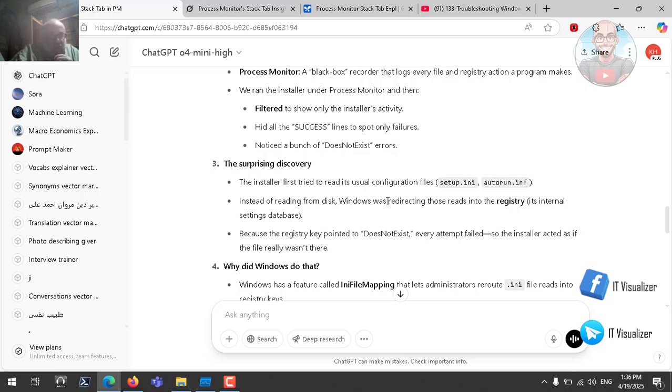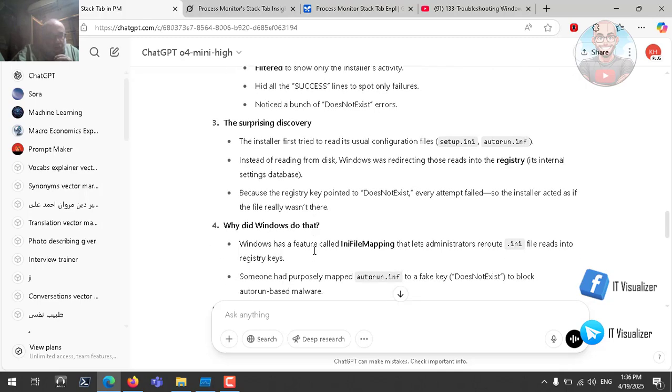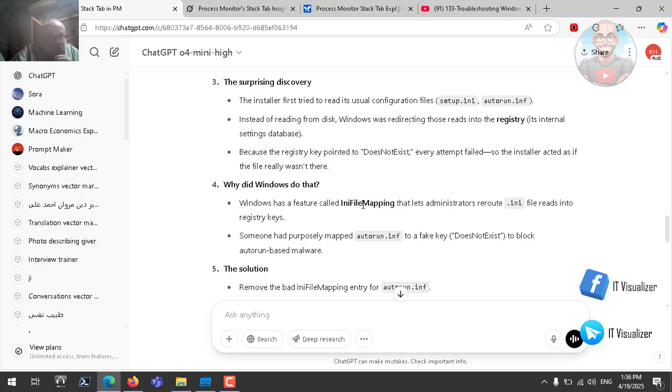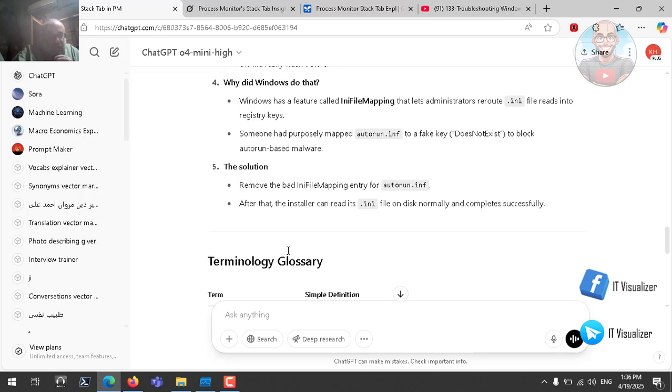Instead of reading from disk, Windows redirected those reads into the registry, its internal setting database. Because the registry key pointer does not exist, every attempt failed, so the installer acted as if the file really wasn't there. Why did Windows do that? Windows has a feature called .ini file mapping that lets administrators reroute .ini file reads into registry keys. Someone had purposely mapped autorun.inf to a fake key that does not exist to block autorun-based malware.